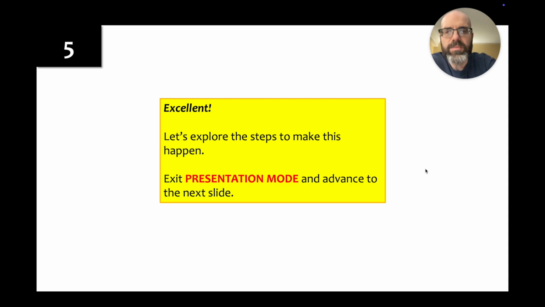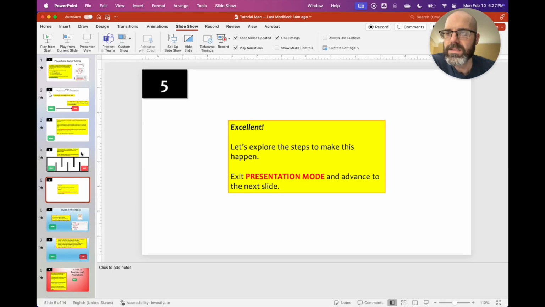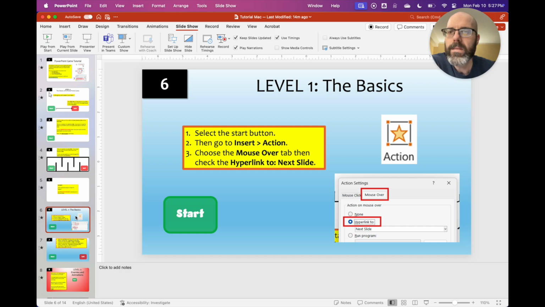So let's exit presentation mode and we'll look at how that's done. On slide 6 here, we are going to program or set an action over this space. This is our start space in this example. To do that, what we want to do is select that shape.